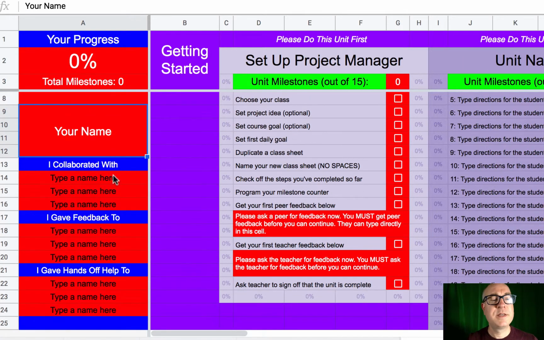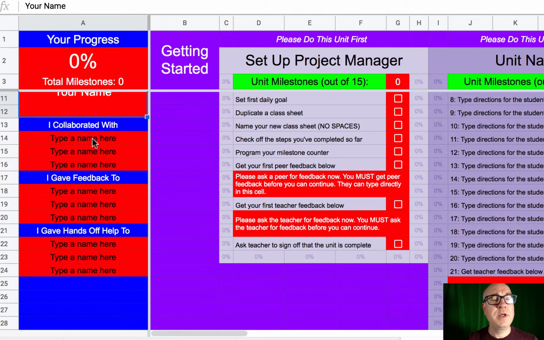here. At the end of the semester, if you want to include it, you can have them type who they collaborated with over the course of the semester, who they gave feedback to, and who they gave hands-off help to. That's a concept I use in my class, where if one student is helping another student, I don't let the student who's helping touch the mouse or the keyboard or put their hands on the project, because that doesn't help people. Students tend to do things for each other instead of just teaching them how to do it. So I call it hands-off help, and they need to document people who they've given hands-off help to.